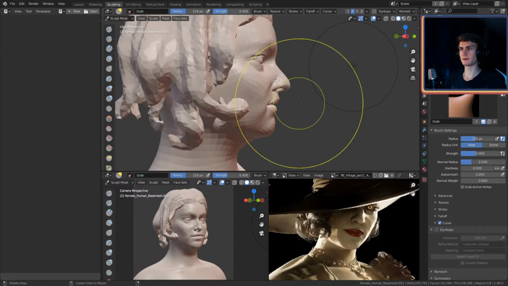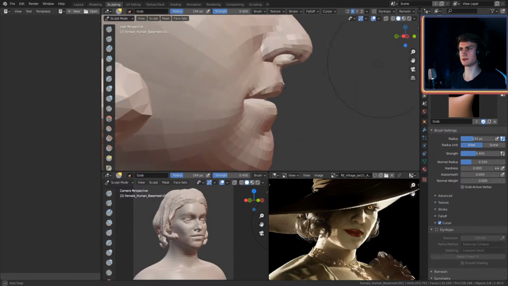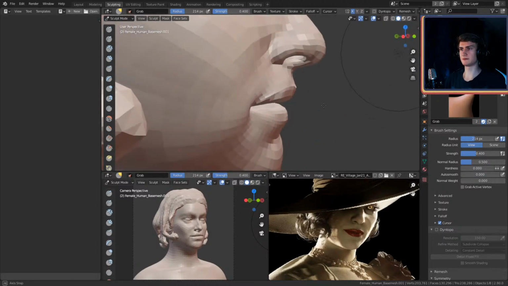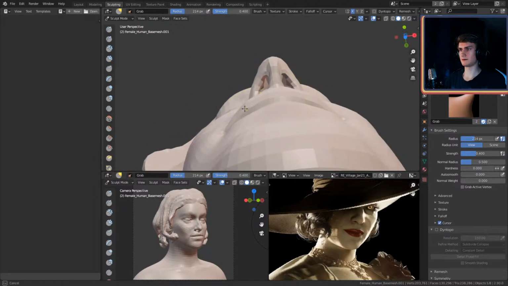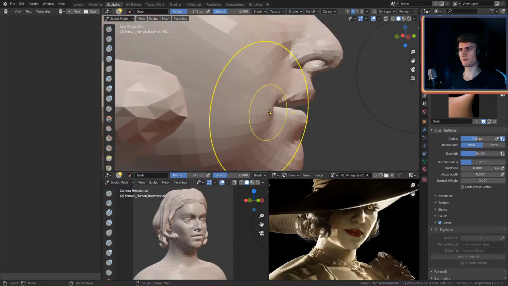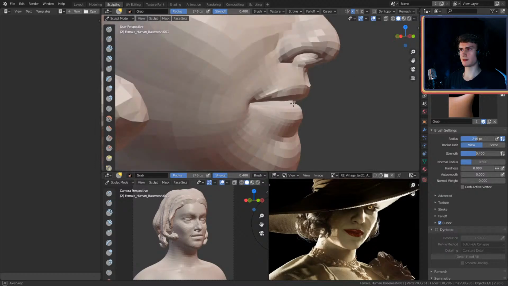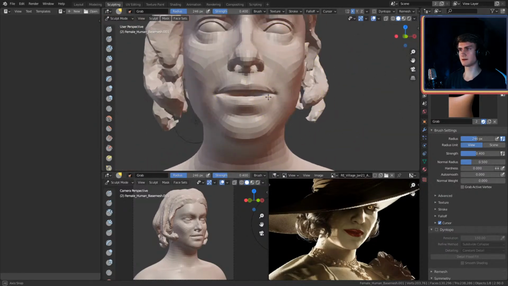Okay, we have to keep in mind that the nose shouldn't be too far forward. Pull the corners back a little bit.